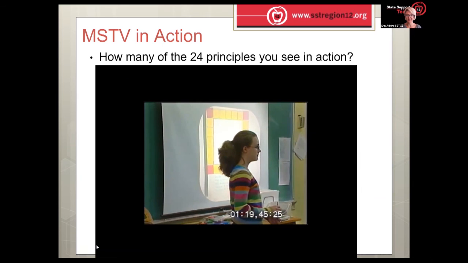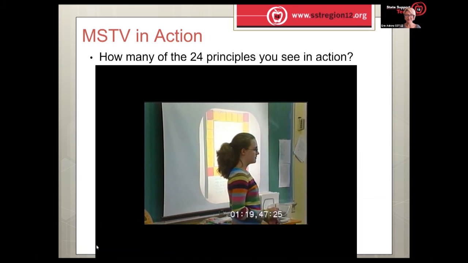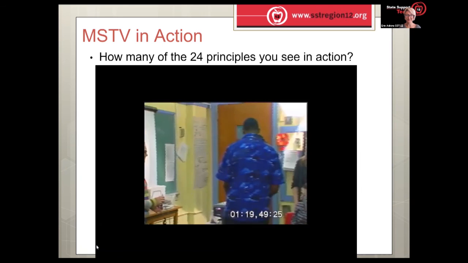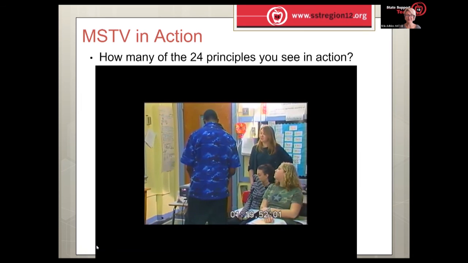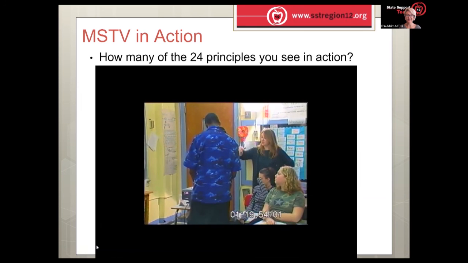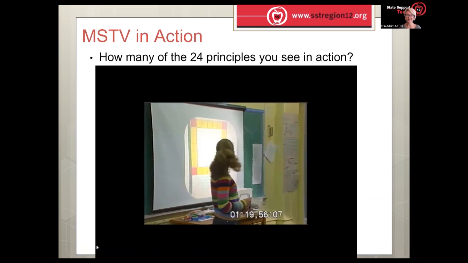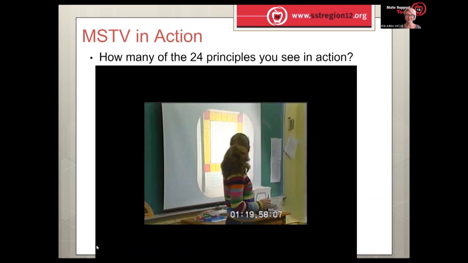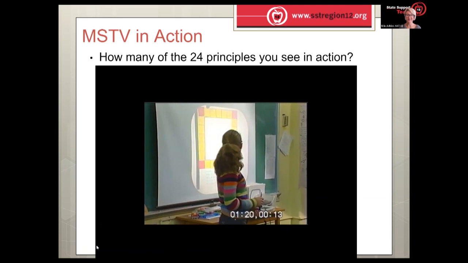What'd you get? 7. 7 and 6? Okay, let's think about that again. Show us how you're counting. Point to each square that you're using and count out loud so we can hear you. 1, 2, 3, 4, 5, 6, 7.